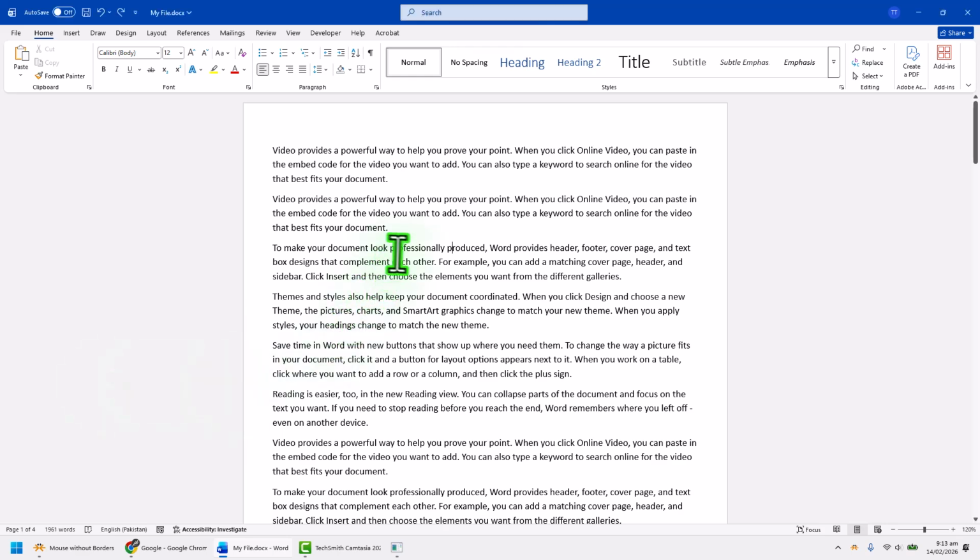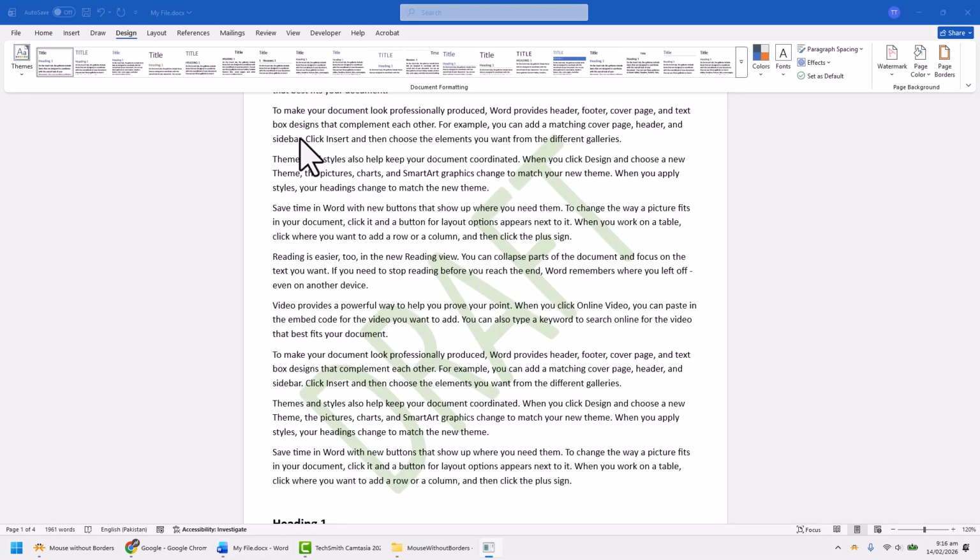Today, you will learn how to put a draft watermark in Microsoft Word.